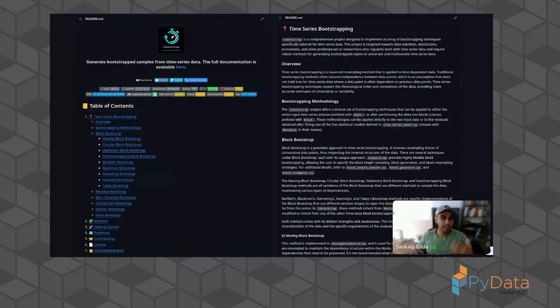Like I mentioned, it's the table of contents. The README file is quite well documented. I tell you which file or which module, which class each method is implemented in, and there are examples of how to use them.